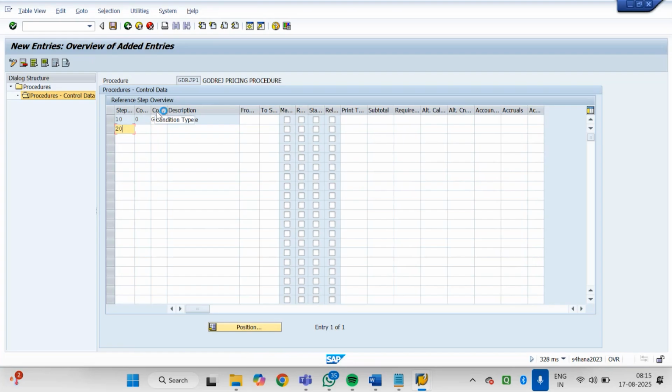And in the third column, we give the condition type. When you call the condition type, the system takes the description here, right? In the second step, suppose you give the next condition type, any other such as discount, K007 for example. It will be the next step.